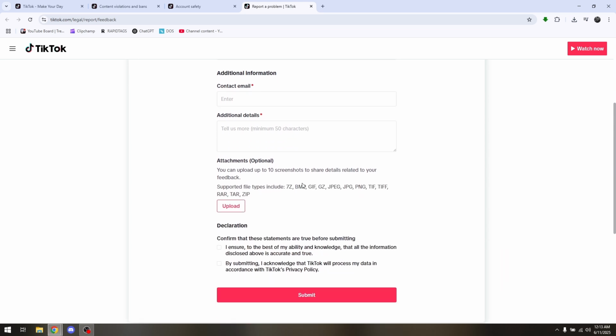Then if you do have a screenshot about the rules and regulations that you have violated, then you can just simply upload it here. Then tick these two boxes right here and hit submit.